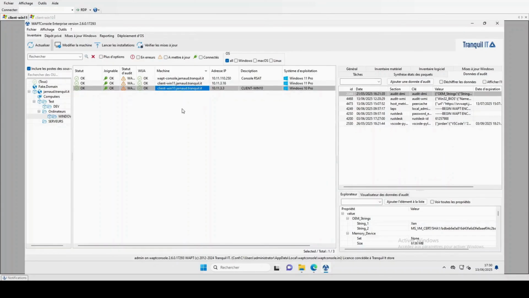In my case, I have a certificate. The first certificate that exists is the master certificate. Let's say I just created my WAPT server, I just logged into the console, and I needed to create a first certificate, which is the master certificate. When I created my agent, this certificate was automatically placed on the machines.